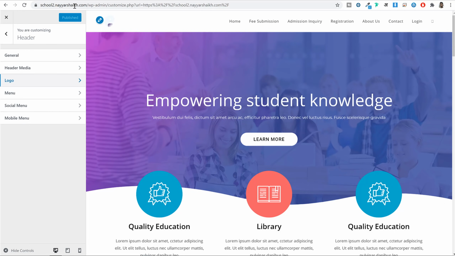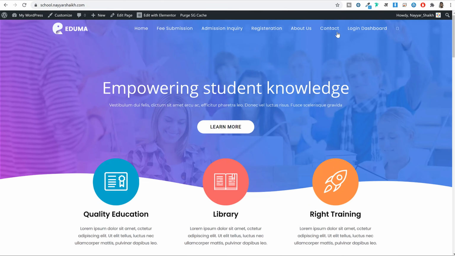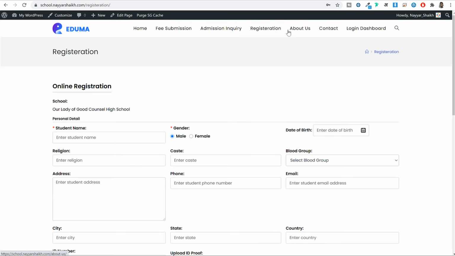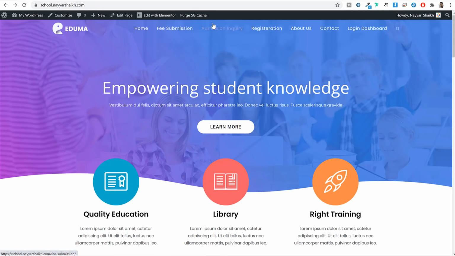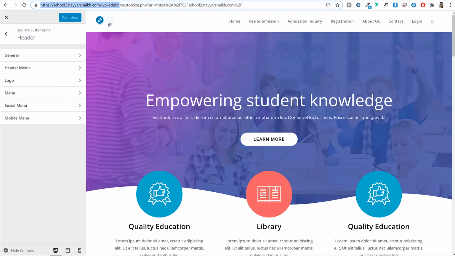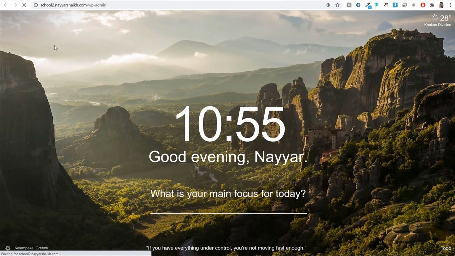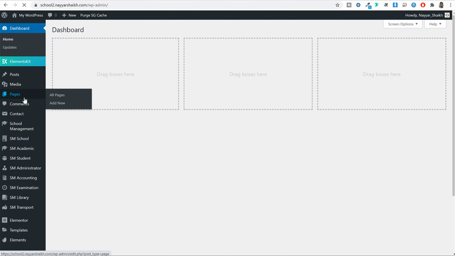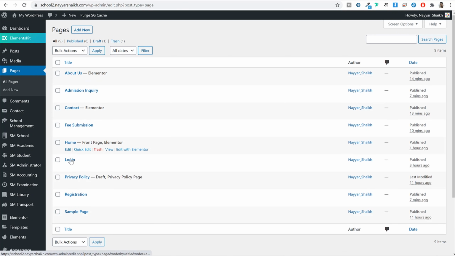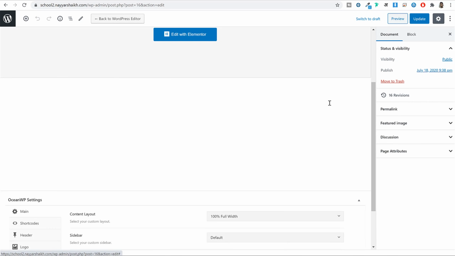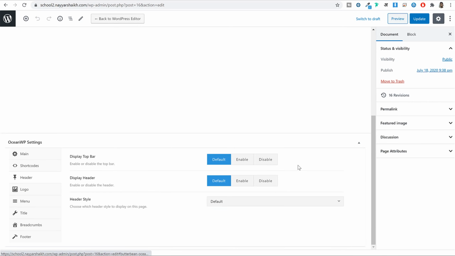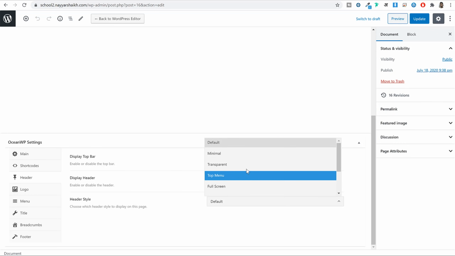Now let me do one thing. I want the home page menu to be white, to be transparent. And for all other pages, if you open that, this is fine. This menu is fine. But for the home page, I want the menu to be transparent. So I can do one thing: go back to my website, my dashboard, click on pages, select home page. And over here at the bottom, if you scroll down, you will see header, select header, and header style, make it transparent.